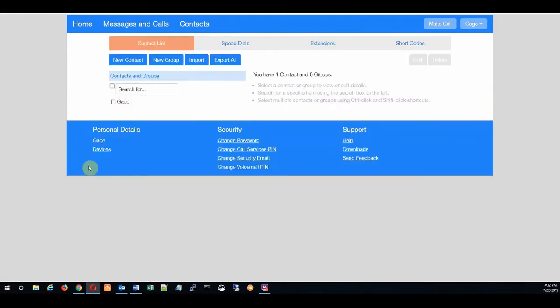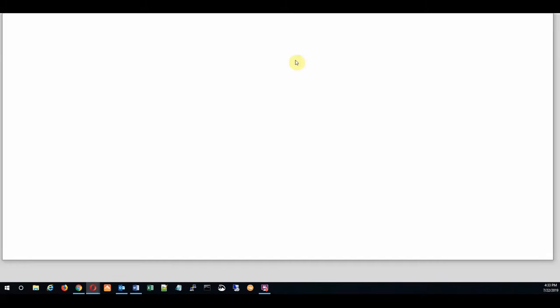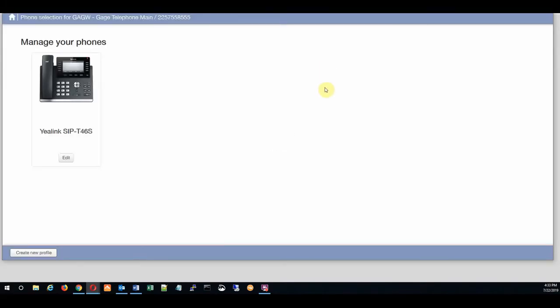Finally, you can program available line keys on your phone. At the bottom of the screen, under Personal Details, click the Devices link and then click the Set Keys link in the pop-up. You will see your model phone appear in the new window that opens. Click the Edit button and you will see all the available options you can change.